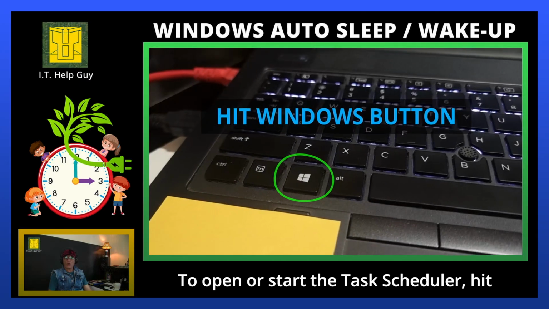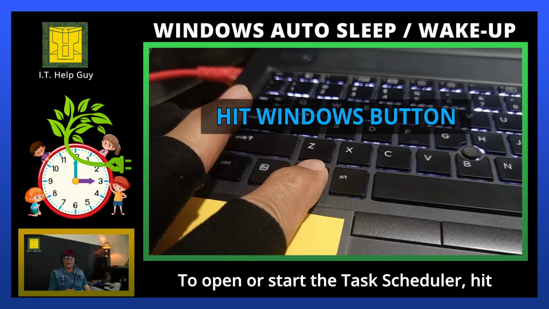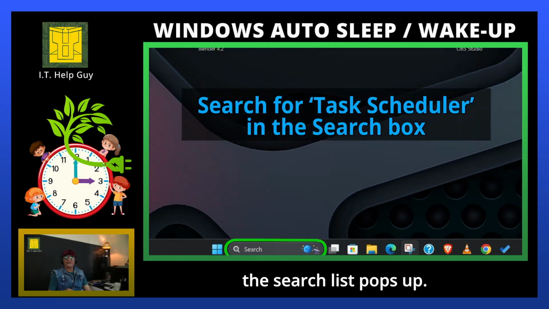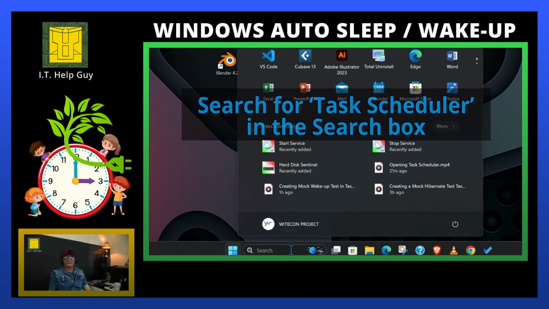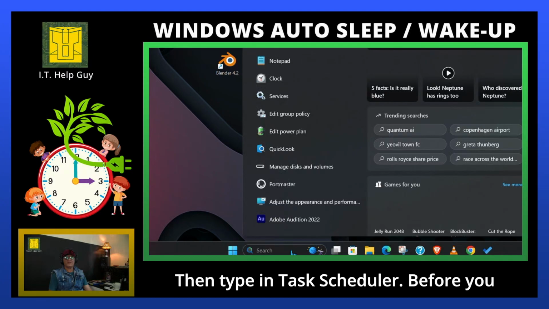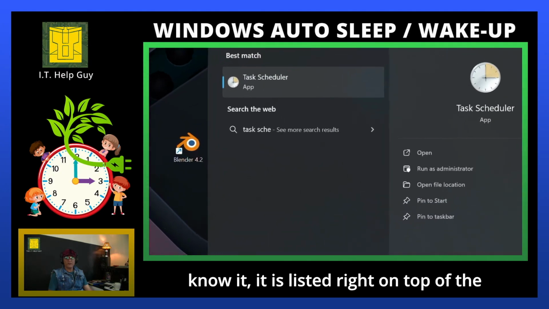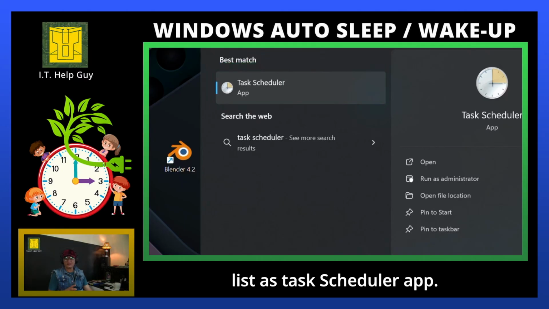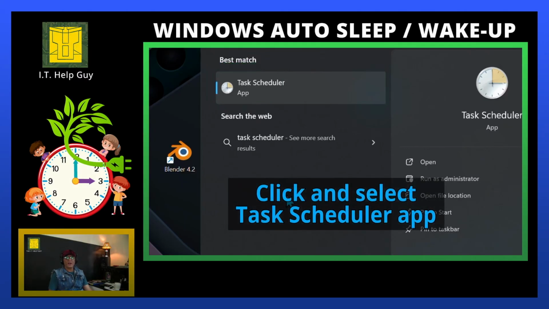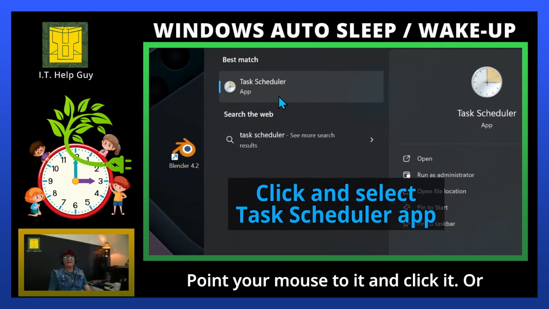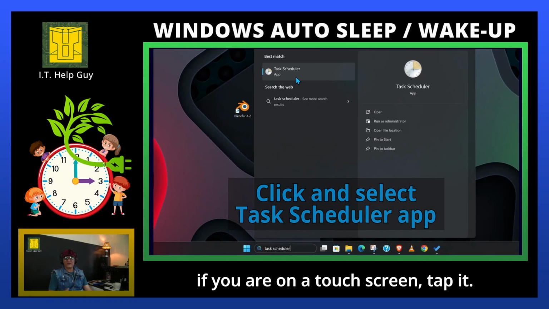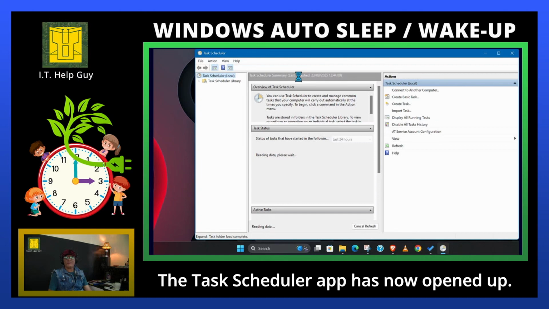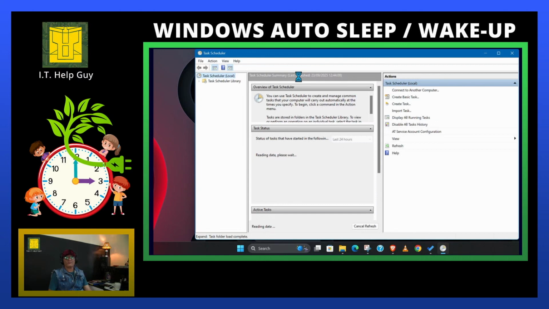To open or start the Task Scheduler, hit the Windows key on your keyboard where the search list pops up. Then type in Task Scheduler. Before you know it, it is listed right on top of the list as the Task Scheduler app. Point your mouse to it and click it, or if you are on a touch screen, tap it. The Task Scheduler app has now opened up.